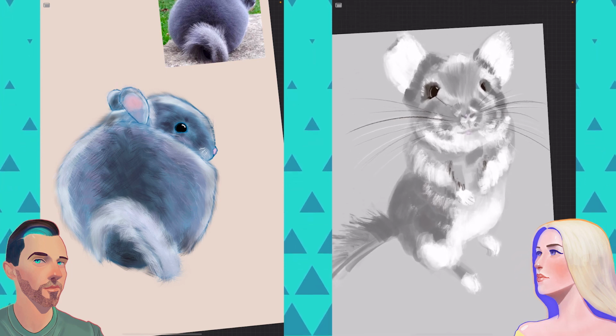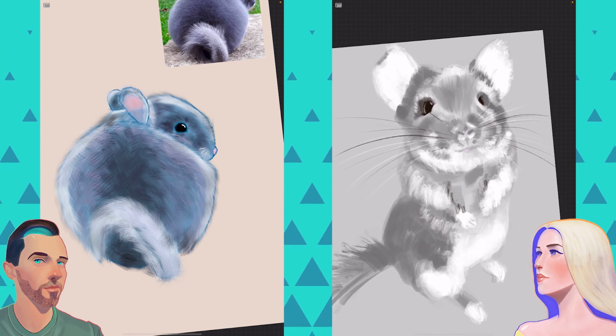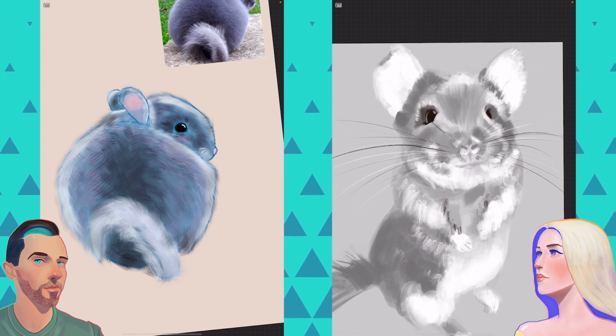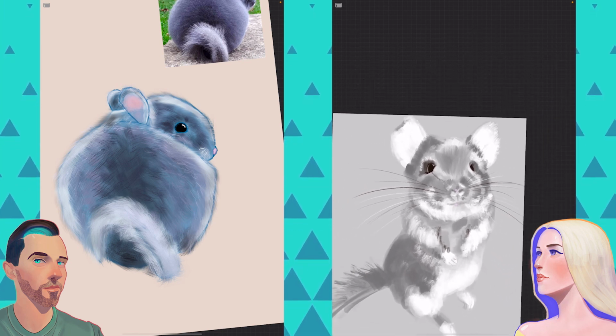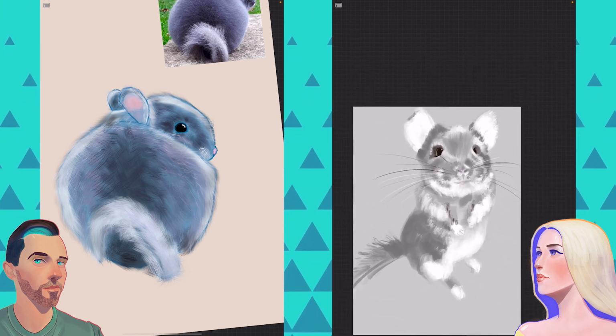Well, you did a very good job with actually capturing the values and the texture while making everything feel very soft. Aww. You did a very good job with that. Thank you. These will go on the fridge.